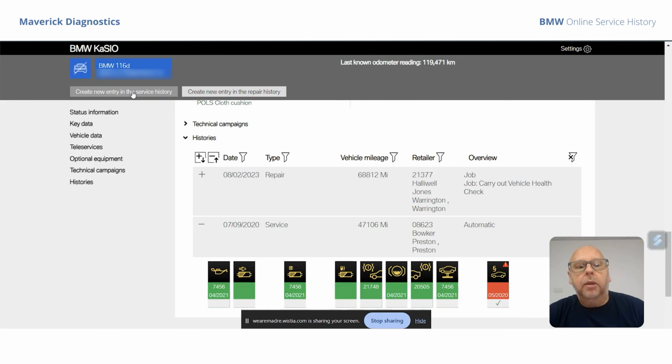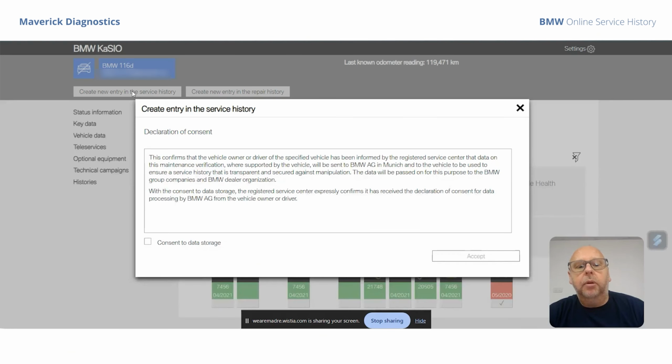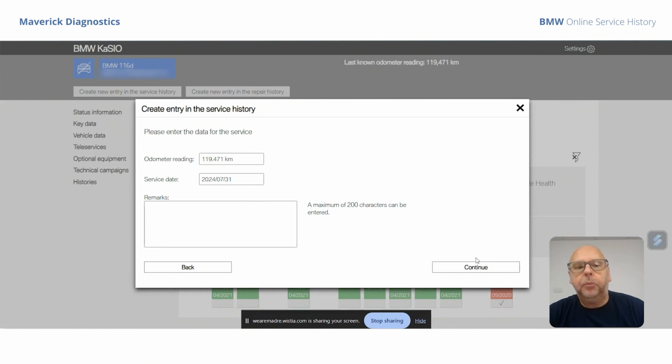So we go to create the entry in service history. We must obviously consent to storage of data before we are allowed to proceed with the accept box. Here, very, very important that we input the current mileage reading of the vehicle. Now it does ask us to input in kilometers.